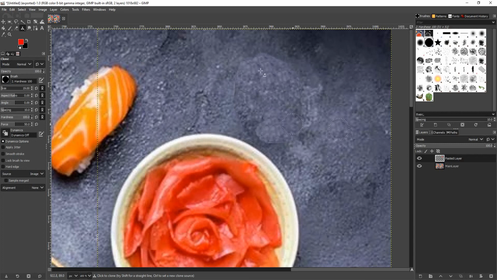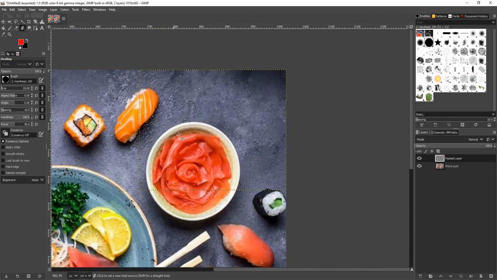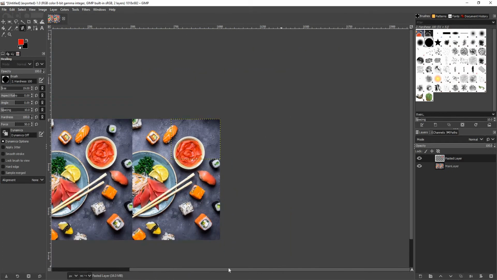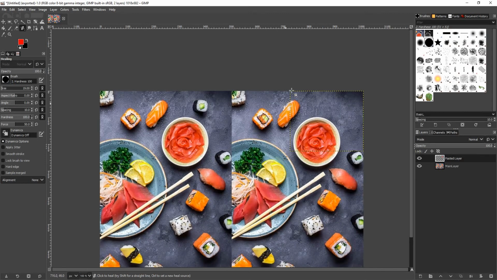Now obviously it doesn't look very nice right now because you can see some sharp corners of my clone tool. So for that I could maybe use the heal brush tool and just blend those corners like this. So now if we zoom out, it should look quite normal. Now don't worry if you see these yellow dotted lines. That's absolutely fine. It's just showing you where the edge of the layer is.